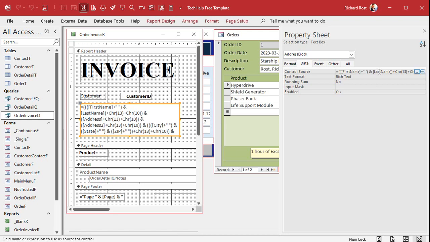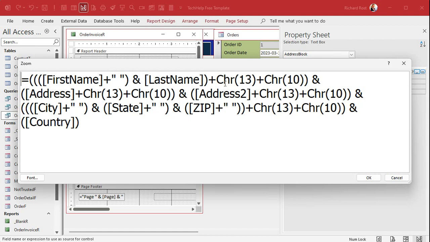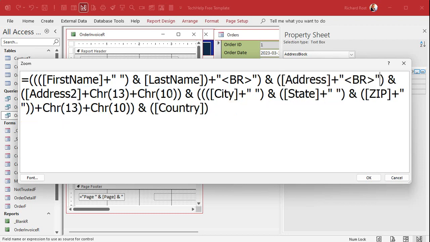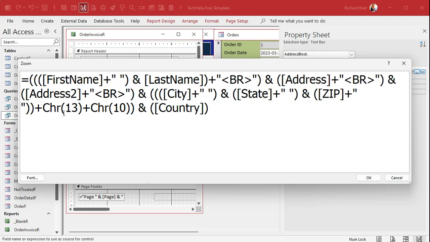So let's go over here, we'll zoom in. Everywhere you see a Chr(13), Chr(10) pair, we're going to replace that with quote BR inside of brackets, like that. That is the HTML equivalent for a line break. So then we're going to copy that, and then we're going to paste it here, and here, and there.